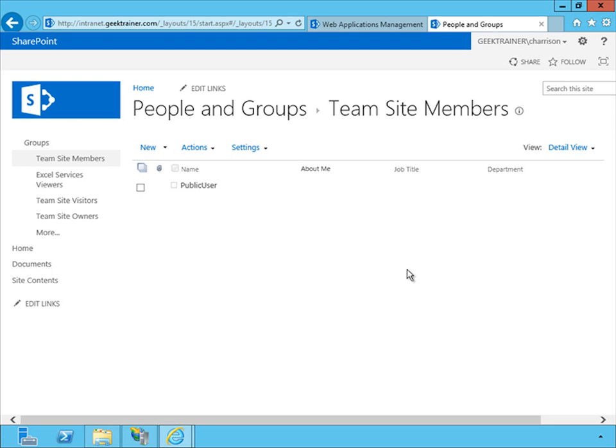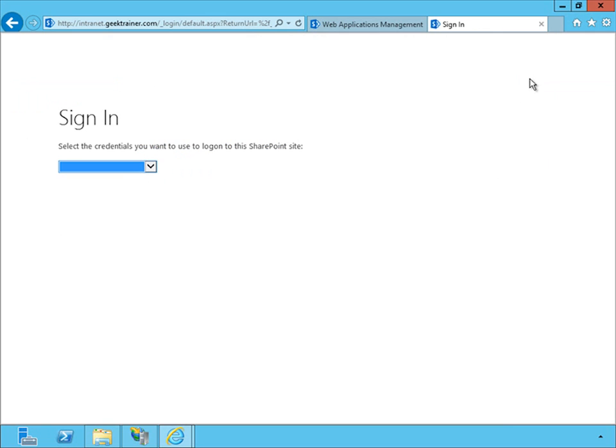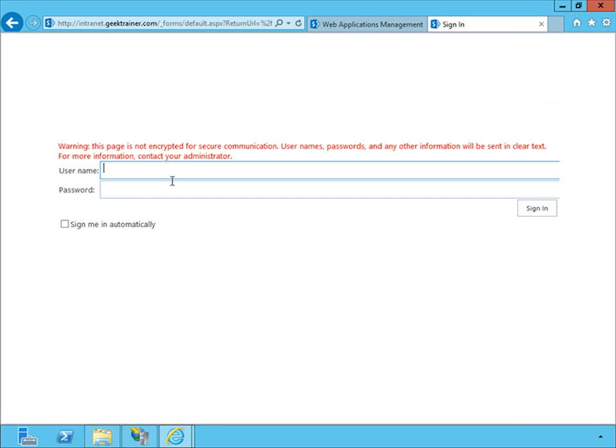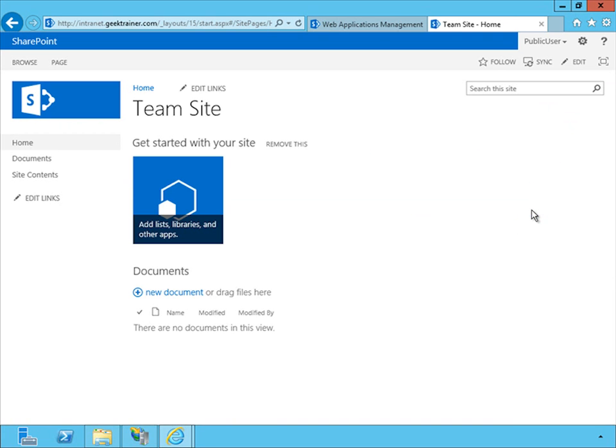So what I'm going to do is I'm going to log off. And after I log off, I'll be prompted with the little sign-in page. So I'm going to hit my little drop-down. I'm going to choose Forms Authentication. We'll type in our public user. We'll type in our password. And I'm going to click Sign In. And now what you're going to notice is that I have permissions to the site. And if you take a look in the upper right-hand corner, you're going to notice that I am, in fact, logged in as the public user.